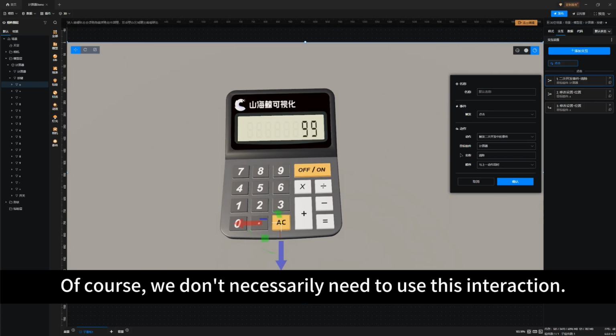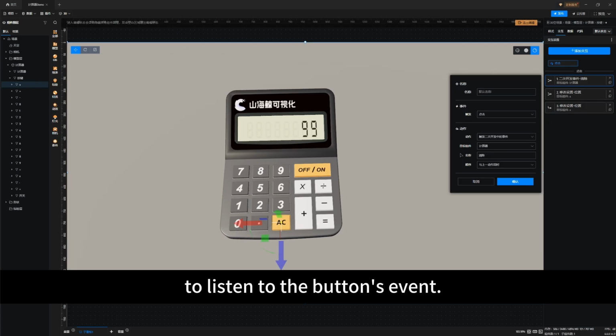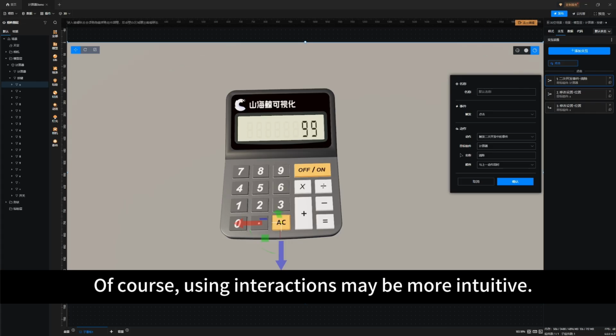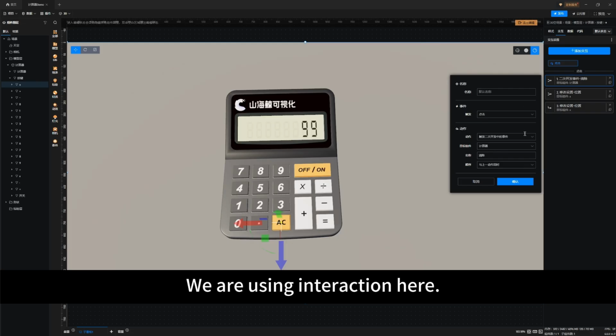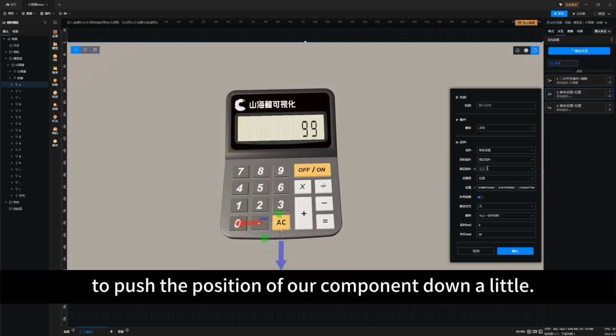Of course, we don't necessarily need to use this interaction. We can also directly use secondary development to listen to the button's event. Of course, using interactions may be more intuitive. We are using interaction here. And the second one, when we press and click, pushes the position of our component down a little.